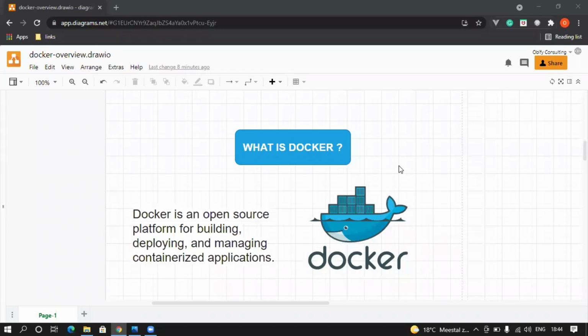So if we now look into the definition of Docker, it says that it is an open source platform. You don't have to pay anything for building, deploying. So you do your development and also you deploy the application, and then manage as well. Containerized application. What does it mean?